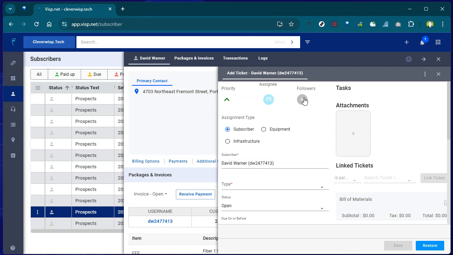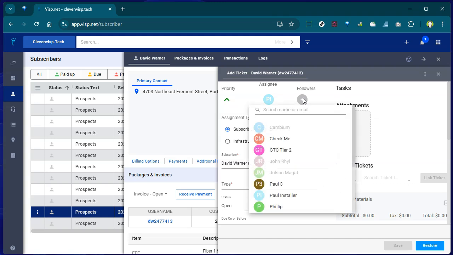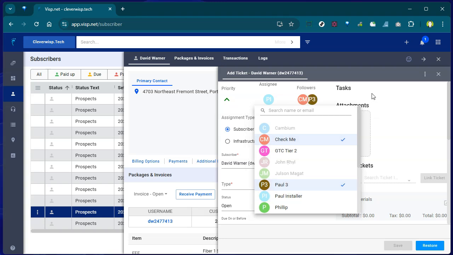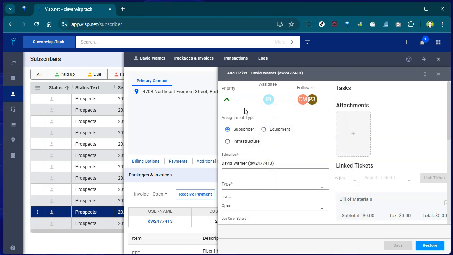Followers. Add others who need to stay updated. They can even take it over if the assignee is unavailable. Assignment type. Is this for the subscriber, their equipment, or your infrastructure? Choose accordingly. Subscriber. This should auto-populate if you created a ticket from their account.